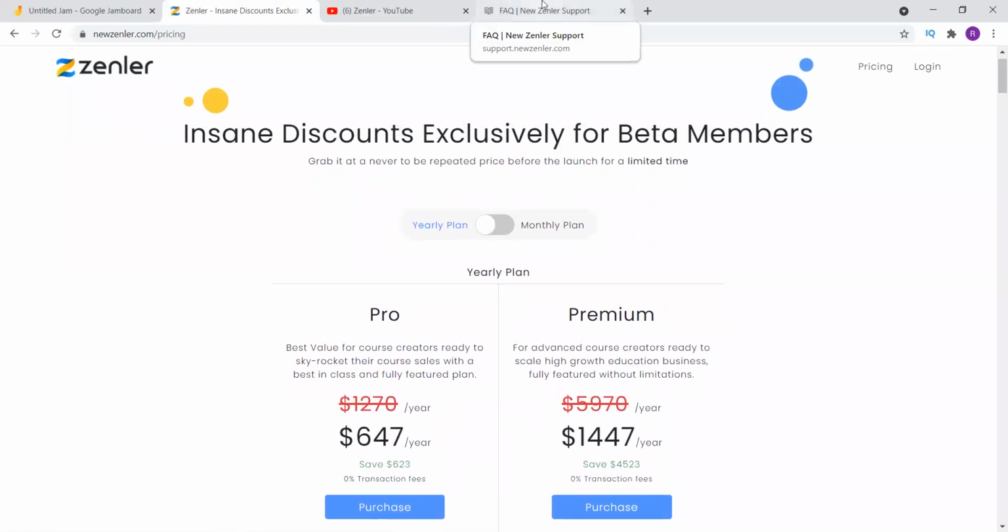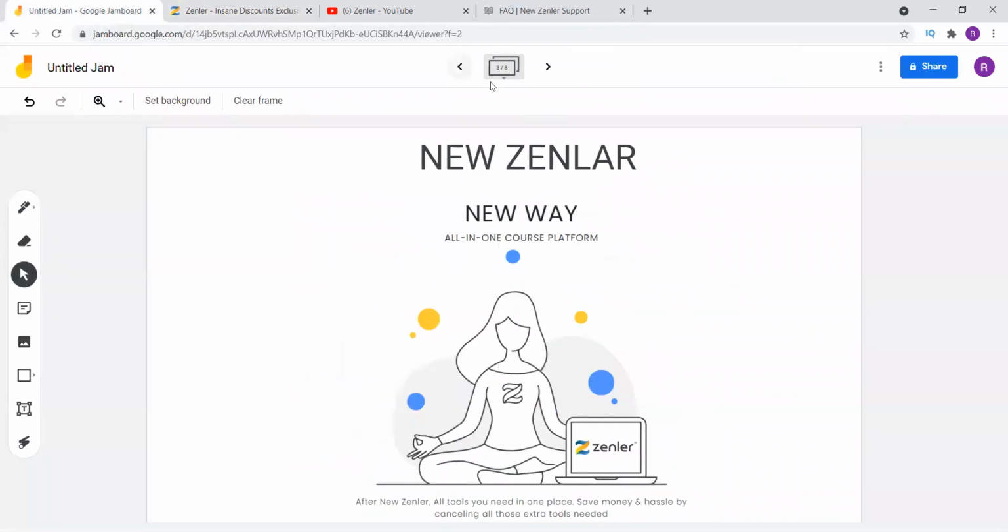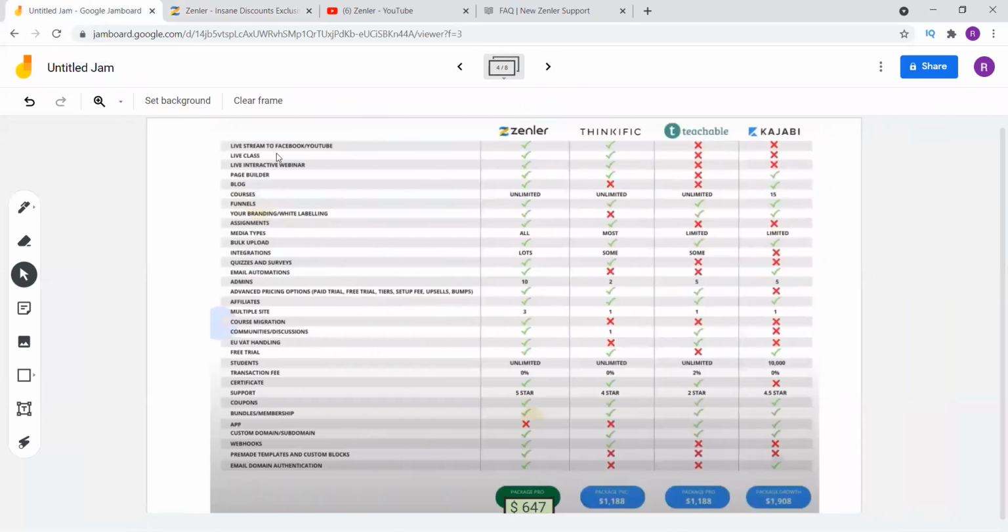And it has so many features. And if you want to compare New Zenler features with the market leaders, here is the comparison for you. See, here is New Zenler, here is Thinkific, here is Teachable, and here is Kajabi. And you can easily see that New Zenler is providing a lot more features at half of the price of market leaders. See, with New Zenler you can host live stream, live classes, live interactive webinars, which you cannot do with Kajabi. And you can also create blogs and page builders, which you cannot do in Teachable.